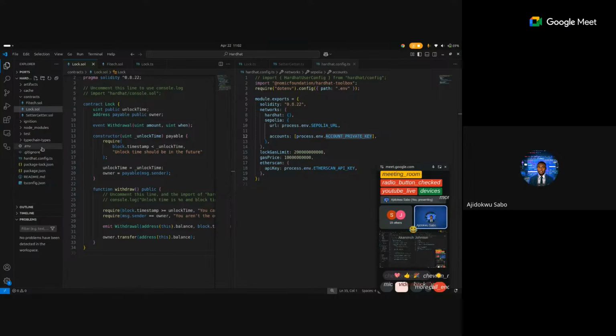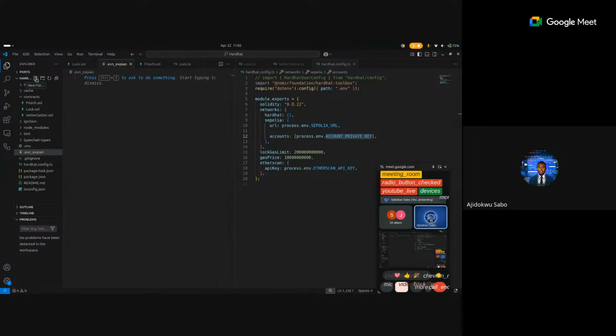Trust me. Let me show you an example. I like the way they did it. So you create your .env. See, this one is explanation. It's .env. Yes, good. Let me explain it here.